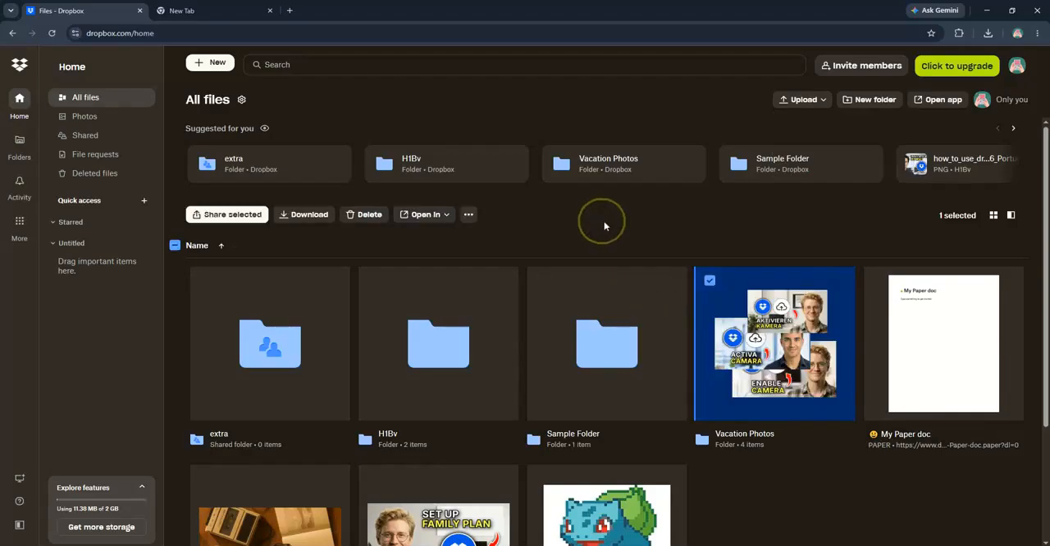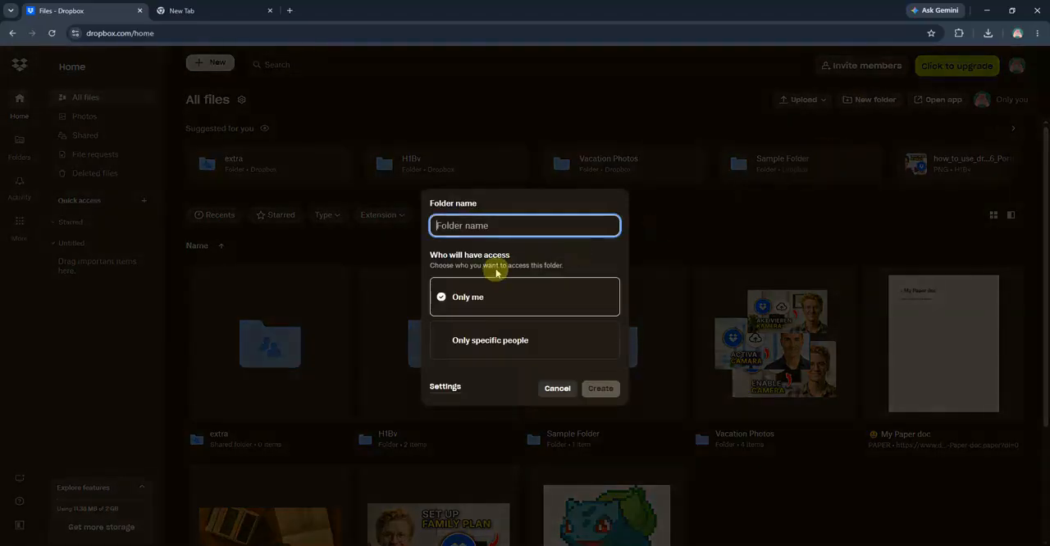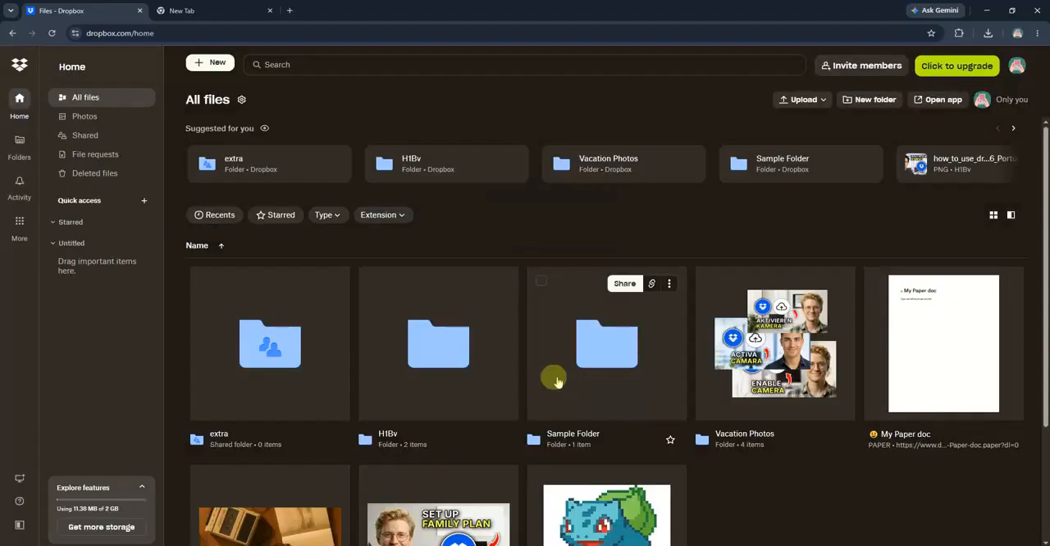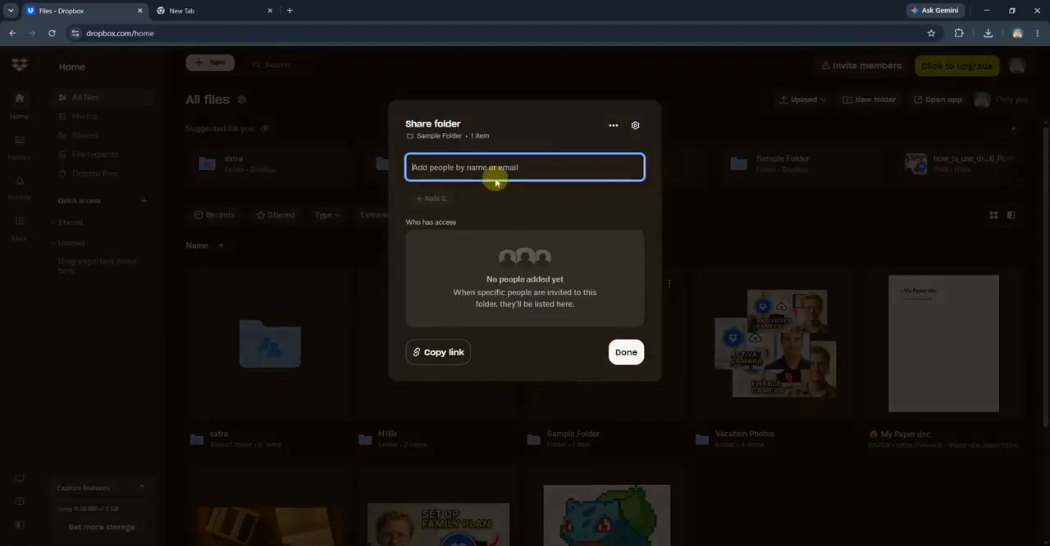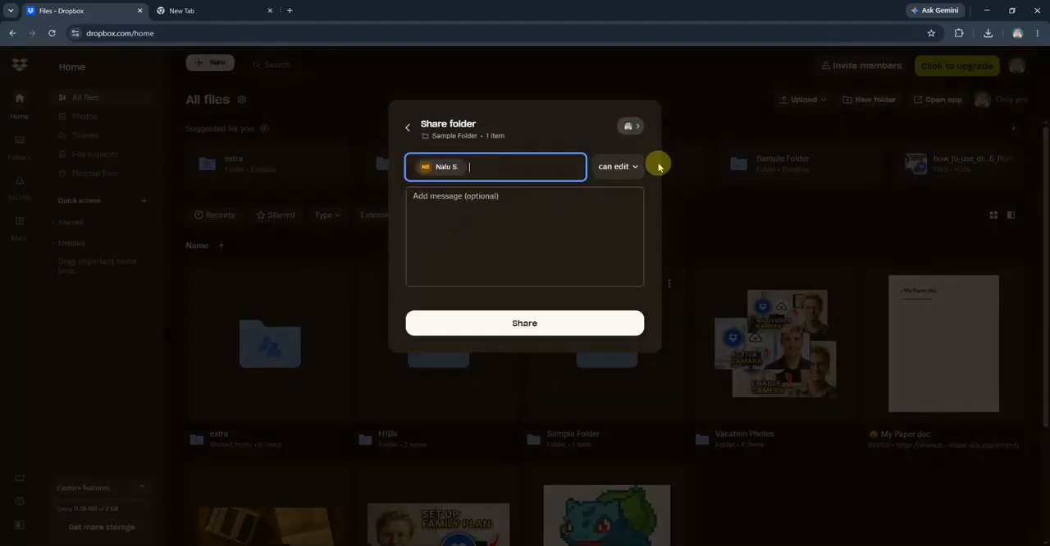To organize your files, you can create new folders by clicking New Folder, name your folder, and then drag and drop files into it. If you need to share a file or folder, right-click on it and select Share. Enter the email addresses of the people you want to share with, set their permission level, and click Share. They will receive a link to access your shared files.